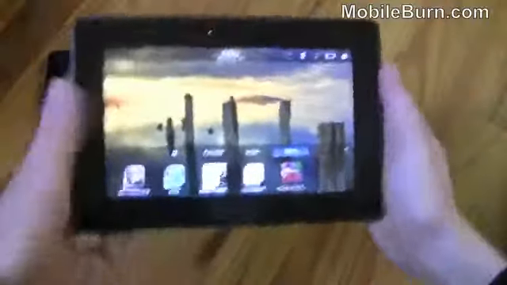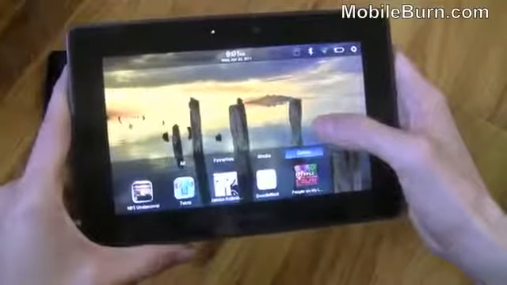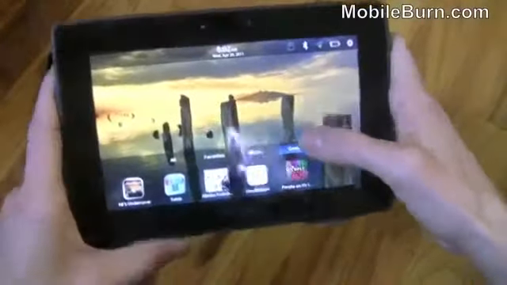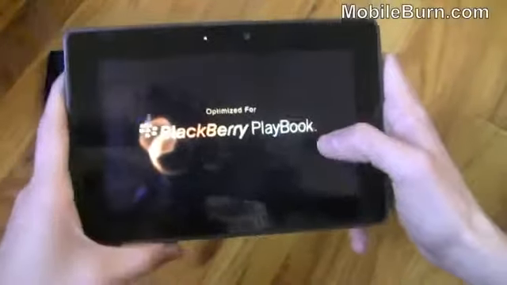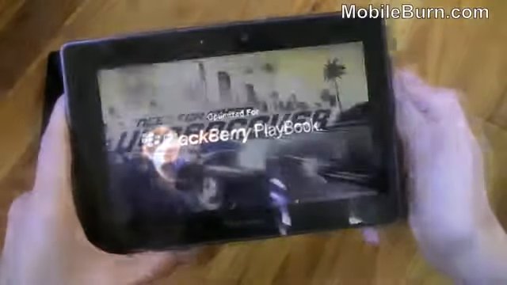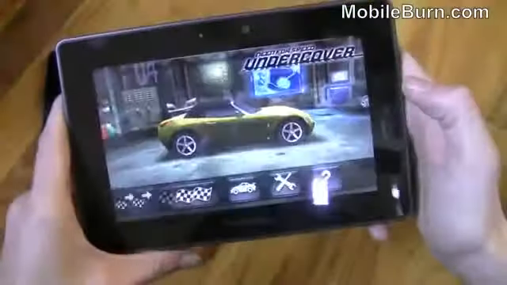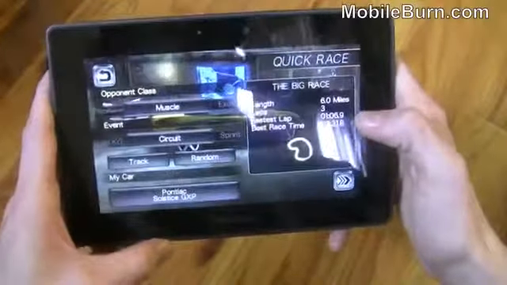So we're going to do the same thing with the Playbook that we just did with the iPad. I'm going to open up a game, and then while I'm playing the game, I'm going to shoot a picture. So let's go ahead and bring up Need for Speed Undercover, which is preloaded, along with Tetris on the BlackBerry Playbook. So now we're in the game. I'll just jump into a quick race.